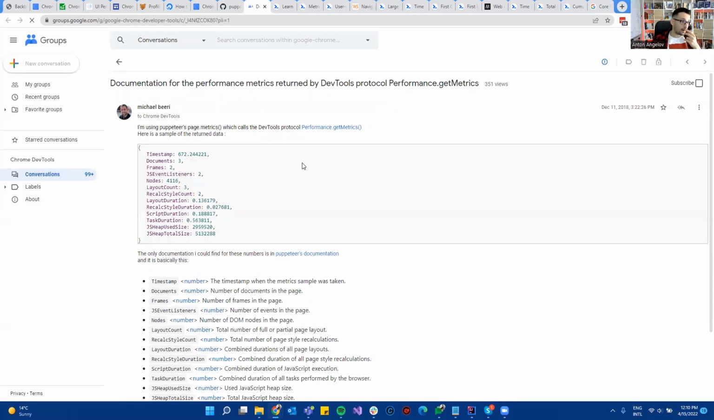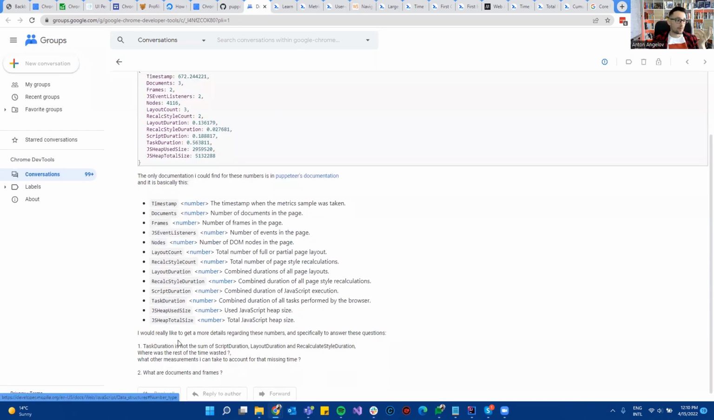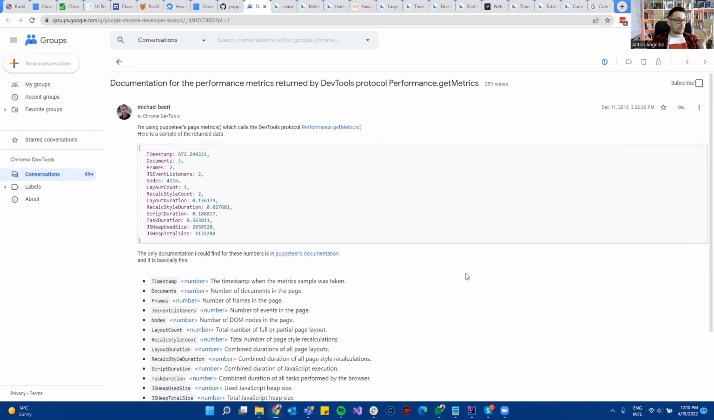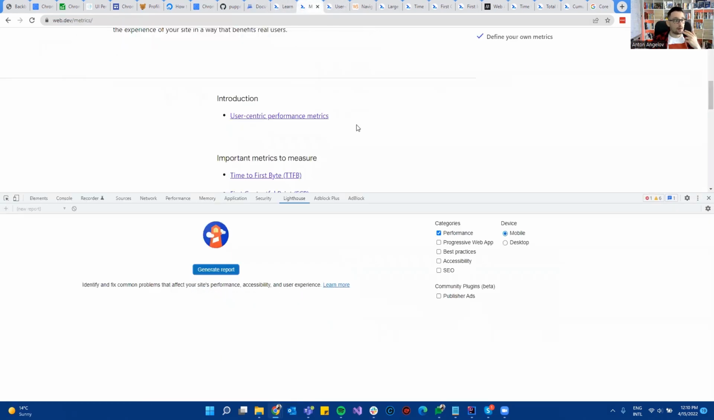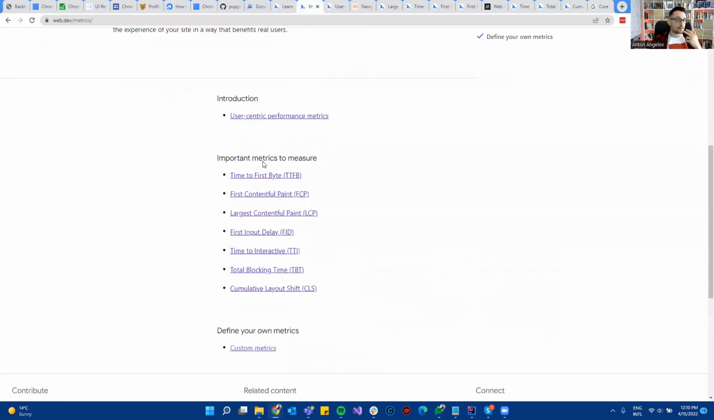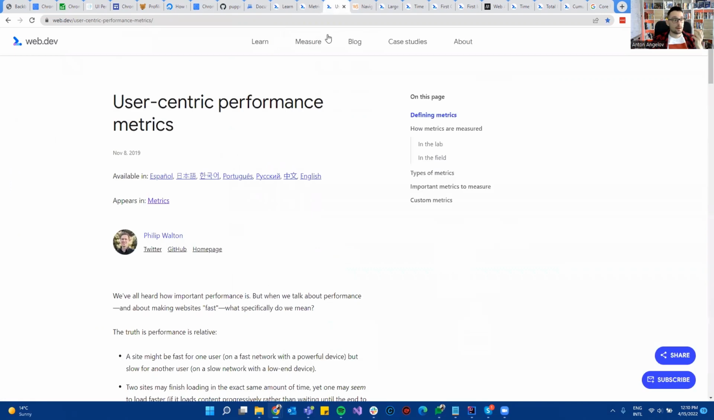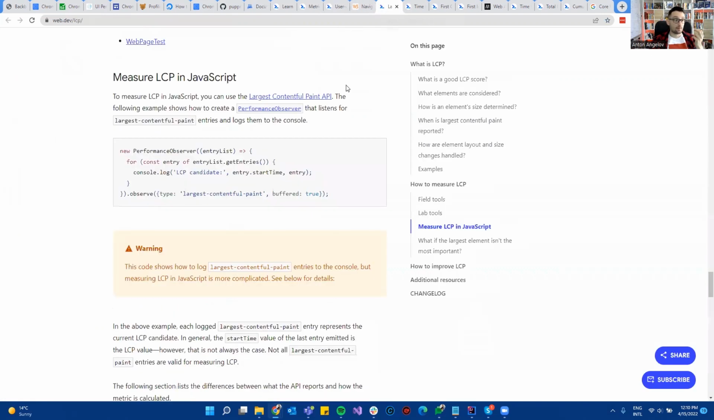It's the same like here, even in the Google Docs, you can find the same. There isn't really another documentation. Another thing that you can do is if you go through the WebDev website and open every one of these metrics, some of them can be measured using JavaScript.